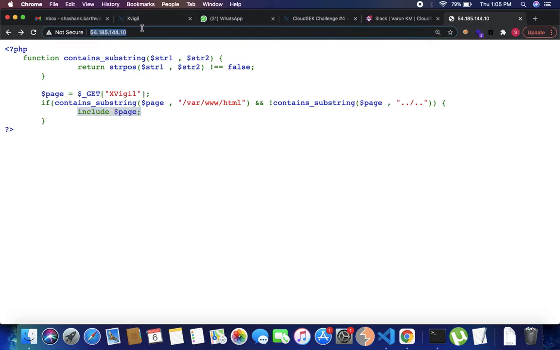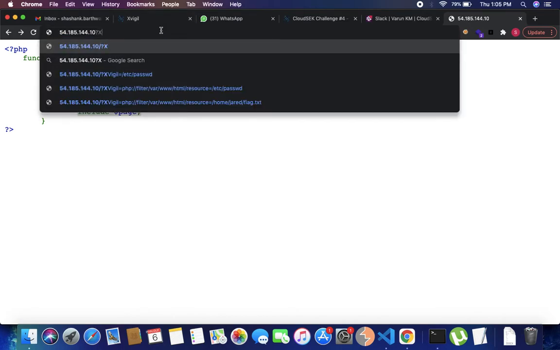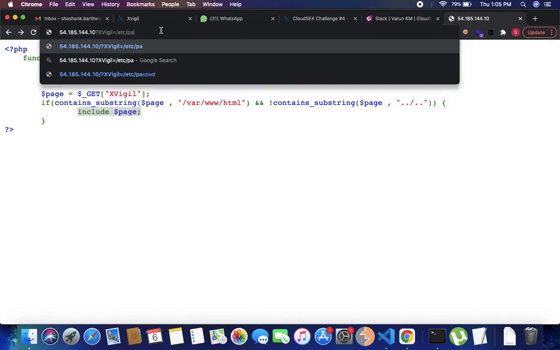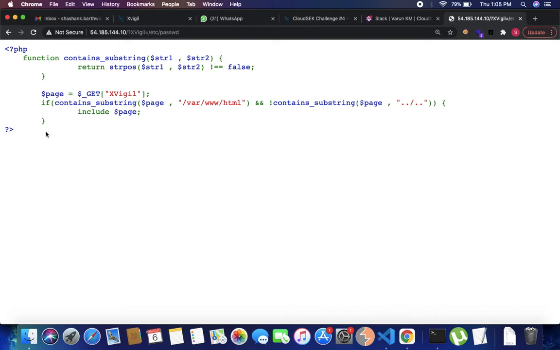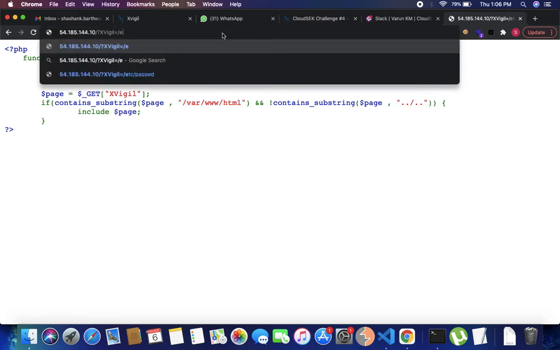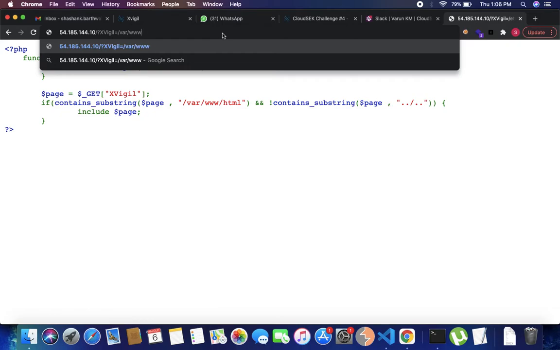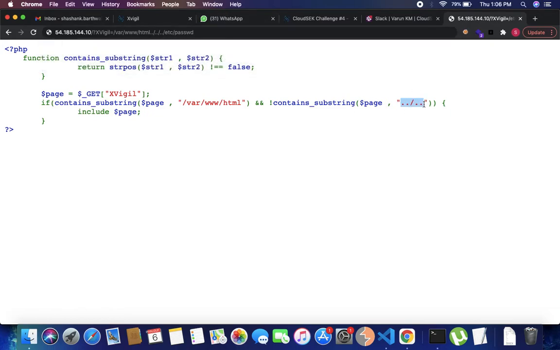First we pass any simple value in the xvigil parameter, like etc password, and we can't see any data because we haven't followed these conditions, right? We have to follow two conditions here: the path must contain this and should not contain this. The very first trick that we can use, or you must have used in other CTFs as well, is var www.html dot dot slash dot dot slash dot dot slash etc password, right? But it will also not work here due to this filter. So what should we do in this case?